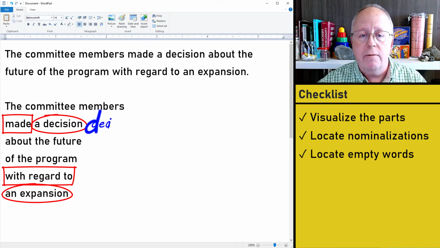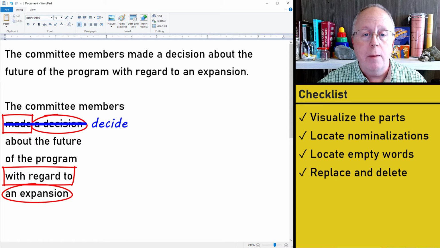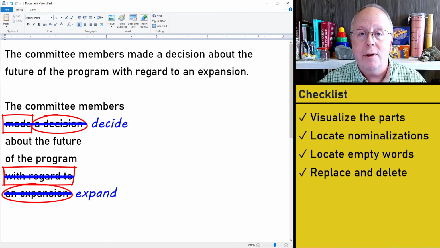So I'll jot down a verb that corresponds to decision and cross out the original phrase. I'll do the same with expansion. Decide and expand are perfectly good verbs. Since I've deleted expansion, I no longer need with regard to. So I'll cross that out too. It's amazing how much junk you can eliminate just by changing nouns into verbs.